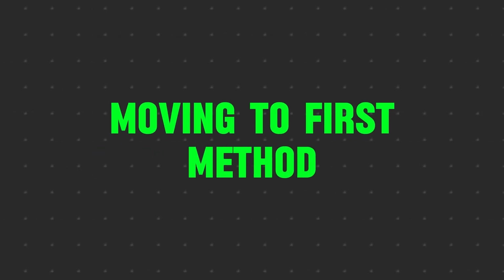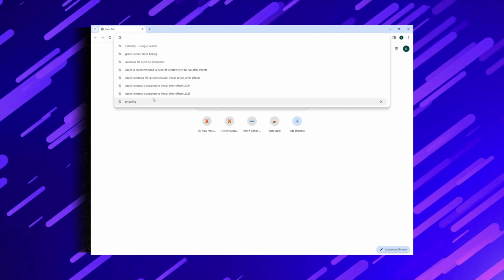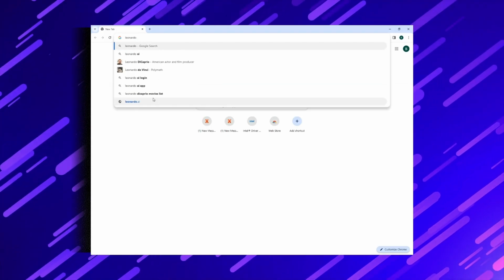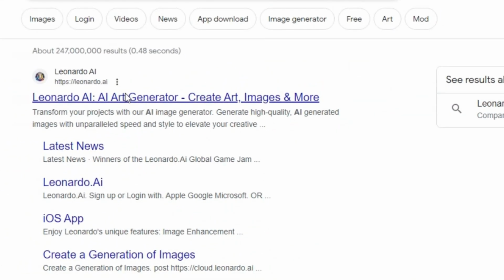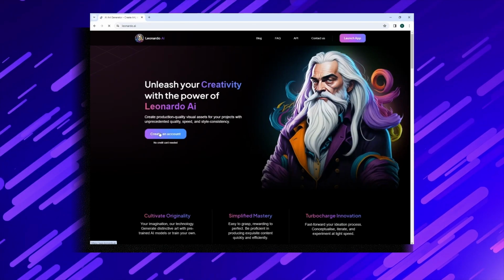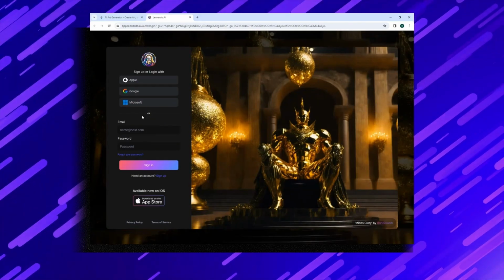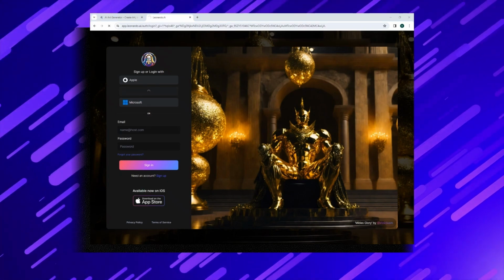Moving to the first method. First, open your Chrome browser and search for Leonardo AI in the search bar. After that, open the first site. Now click on Create Account. To create an account, here you can create an account with email as well as Google. So I will continue with Google.